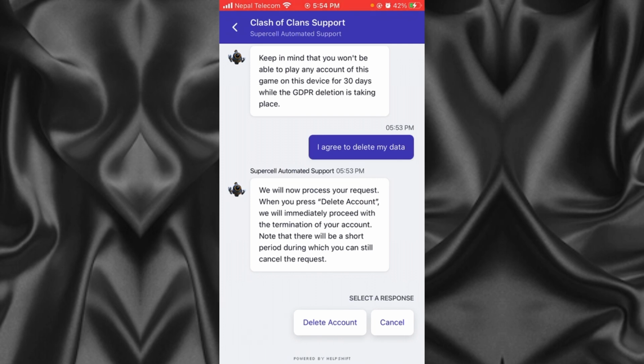After tapping on delete account, it may ask to wait a few days to finalize the request, which is a safeguard to ensure no accidental deletion. If you change your mind during this time, you can change the request by contacting support again. And that's it, you have successfully requested to delete your Clash of Clans account.